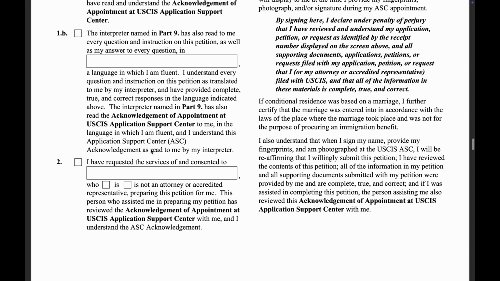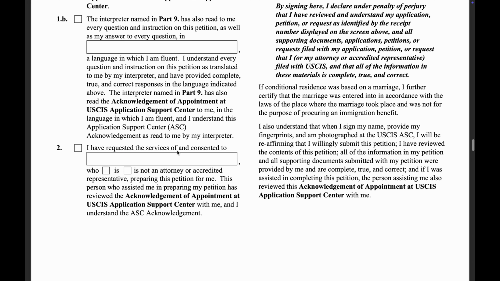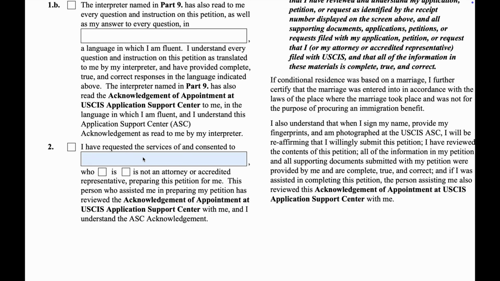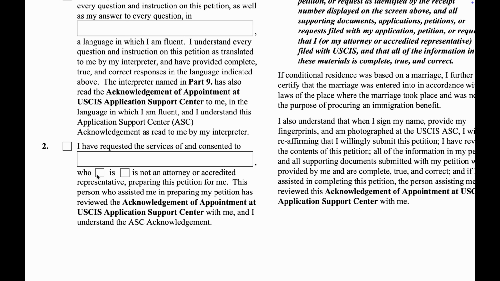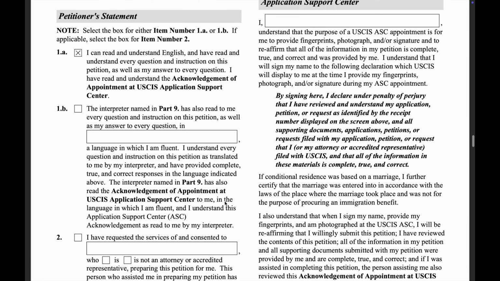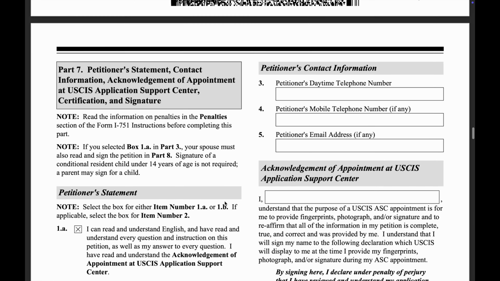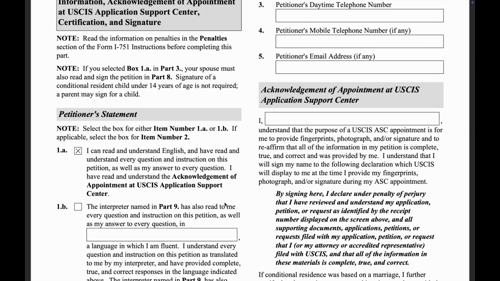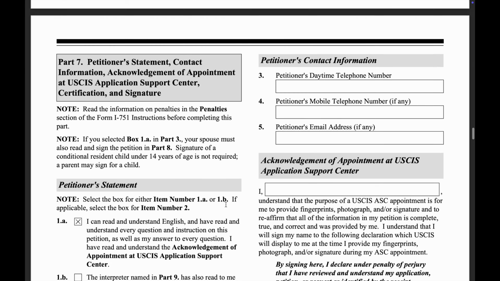I have requested the services of and I consented to. So if you use someone else who is or is not an attorney, you're going to put their name here and then select is if they are an attorney or is not if they aren't an attorney. If you are using an attorney, he or she will know how to fill that part out. So petitioner's date, time, telephone number, your mobile number and email address.